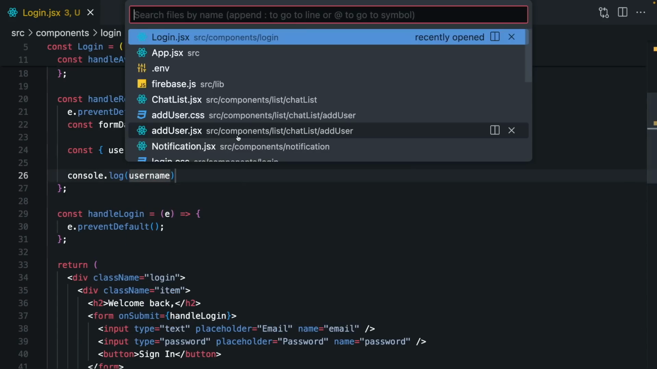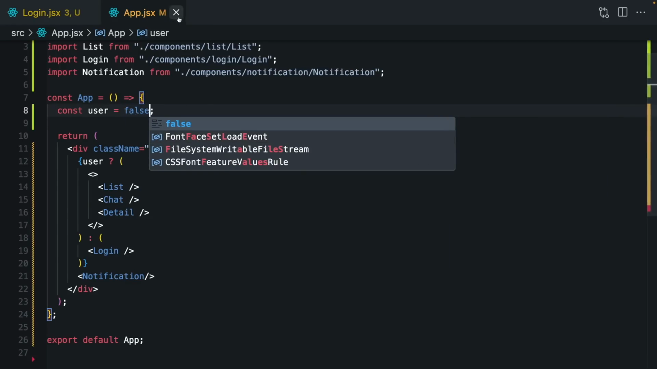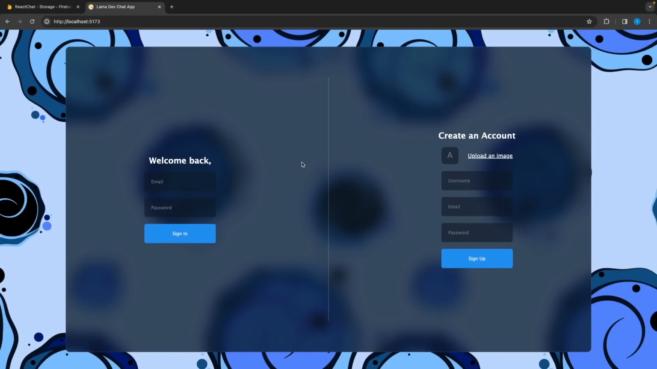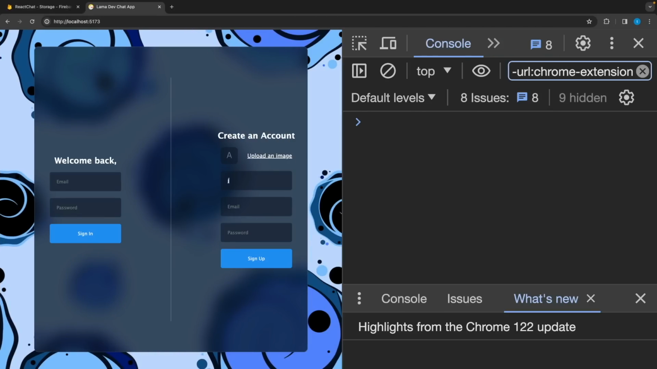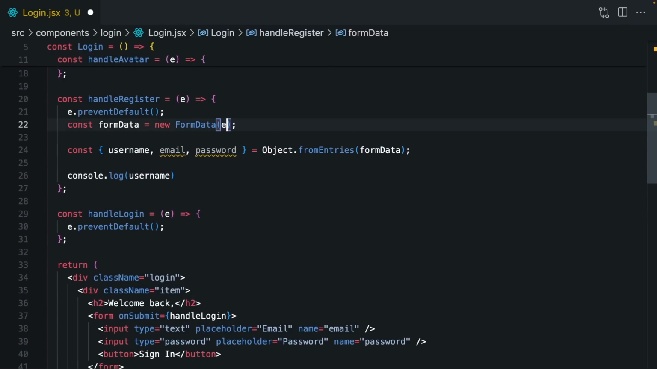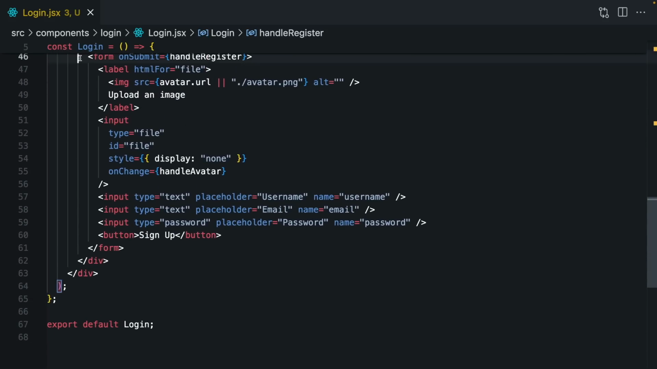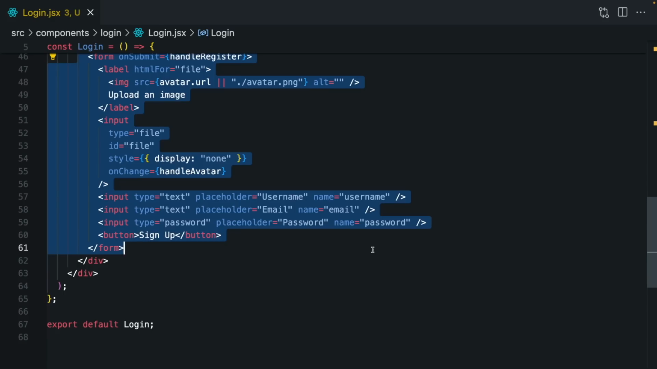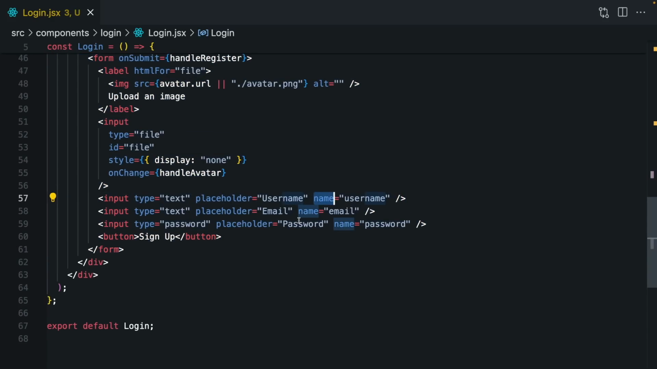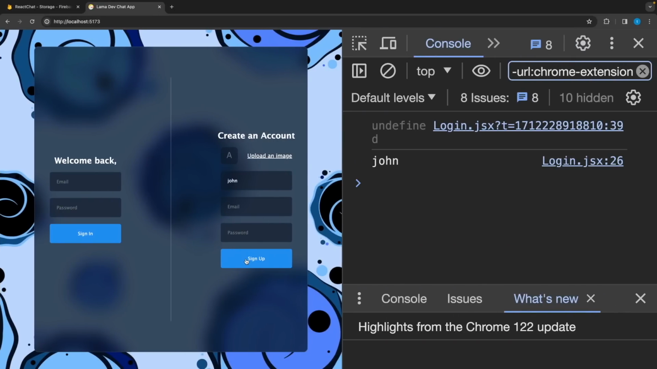Of course, to see our login page, we should update this user. It was true, but it's going to be false. I'm going to open up my console and write here anything. Okay, it's not here because I didn't pass here my event target. Basically, it represents our form. And inside this form, I can reach my inputs using their names. Let's see again. And John is here. This is how it works.